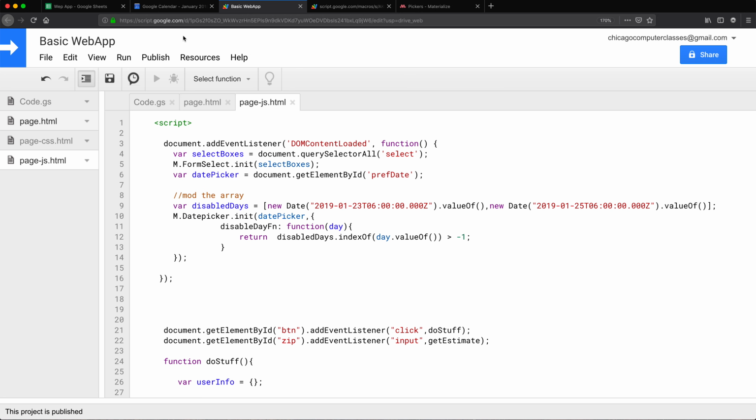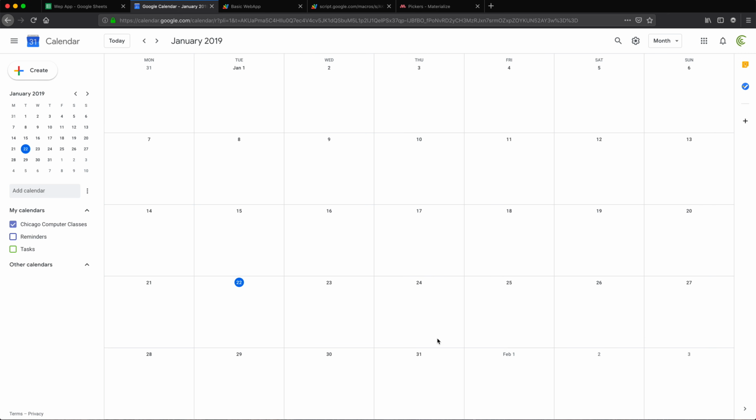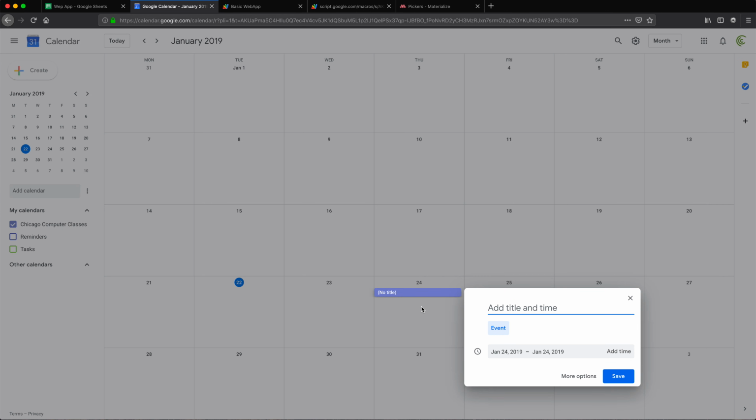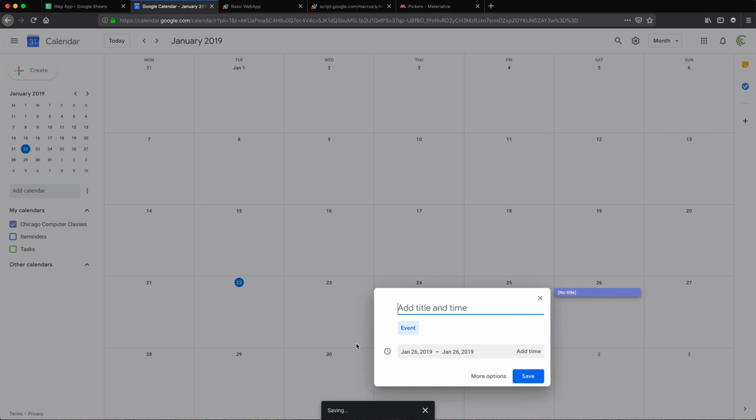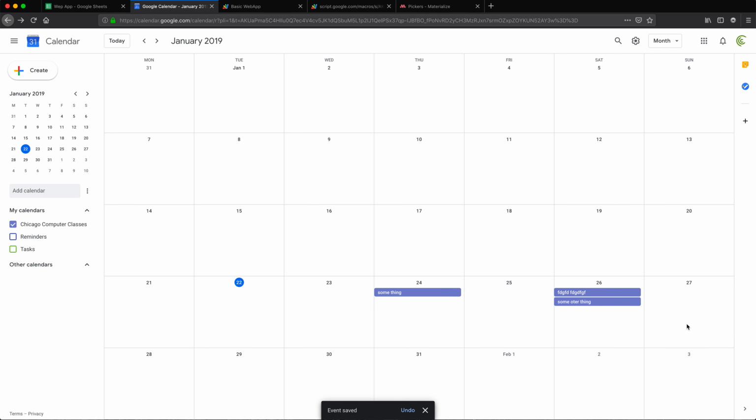Now let's go back and take a look at our code. Let's see how we connect to the calendar and pull some stuff. If you remember, our calendar had nothing in it. So let's add some things to our calendar. I'm going to click here, add something, click some other thing. And maybe this day will have a couple of things. As you can see, very important meetings.